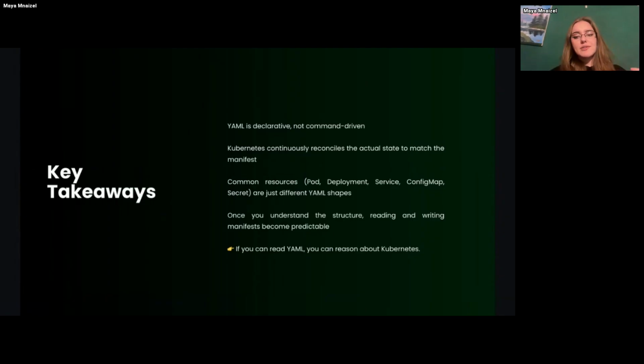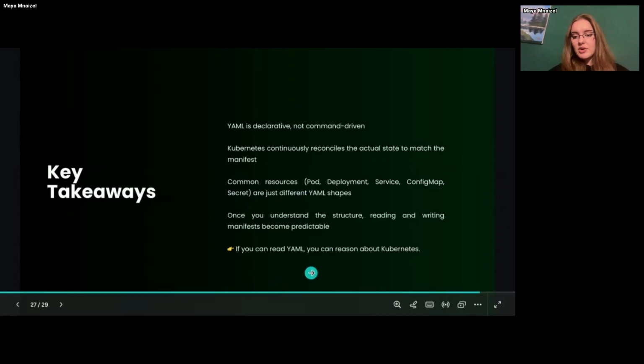We've also talked about services and ingress. Daemon sets and stateful sets are just different shapes of YAML scripts. Once you understand the structure, reading and writing manifests becomes very predictable. They all follow the same structure. And if you can read YAML, you can reason about Kubernetes, of course.